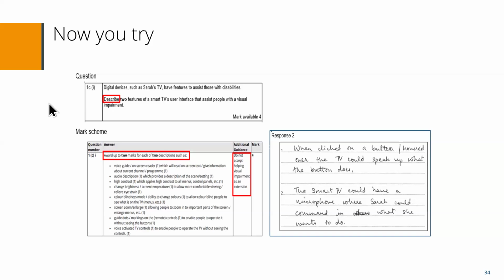The first answer we have: when clicked on, a button housed over the TV could speak up what the button does. We could take that as voice guidance, and you could say it then tells us what the button does. So we could think about giving it 2 marks for the function. However, after a lot of discussion, we decided it was just borderline. It wasn't quite enough to get the second mark.